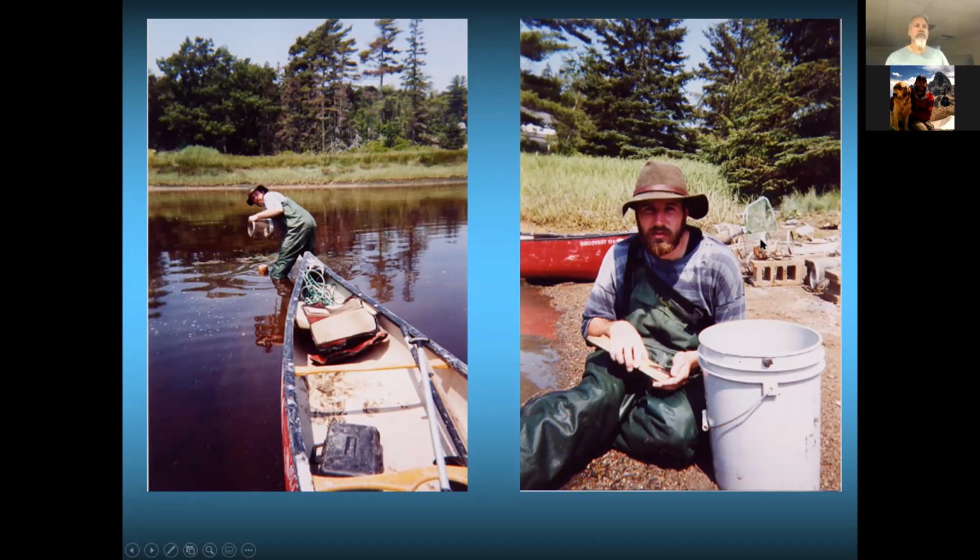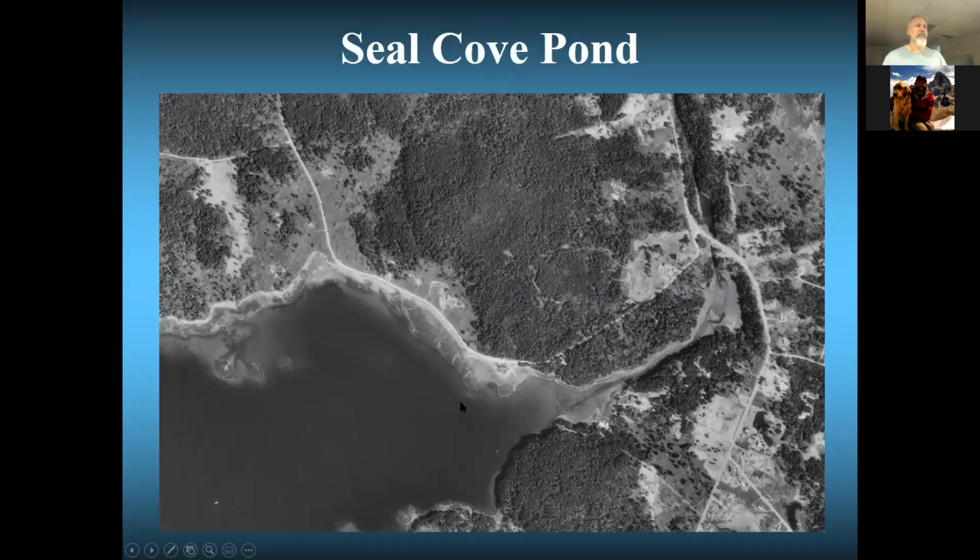And I had little temperature loggers in each one of these traps. I could deploy them either by foot during low tide, or I would go out and collect them with the canoe, just depending on the location. And I did it at a number of sites.